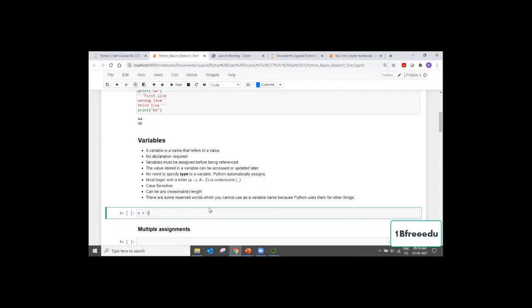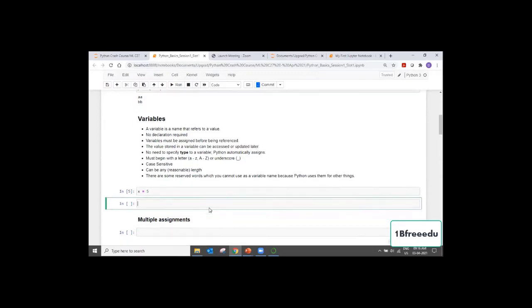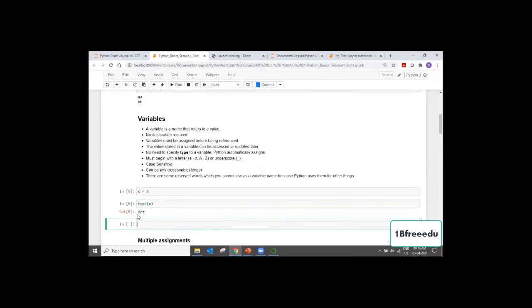Now what I'm doing, I'm hitting a shortcut key, Alt Enter. Alt Enter will run this cell and create a new cell for me. It comes in handy when I'm writing continuous code. Alt Enter. Type of x. I just want to find out what is the data type of x variable. And if I run it, it's going to tell me it's an integer variable.